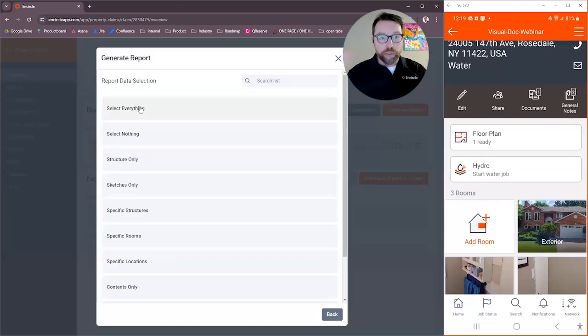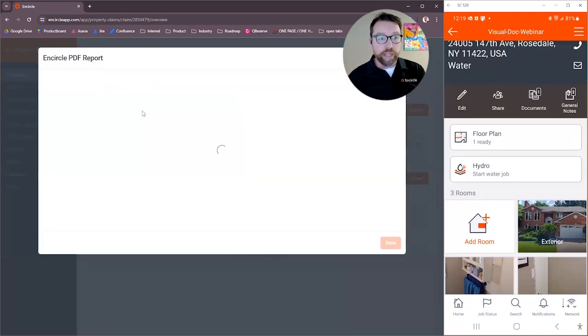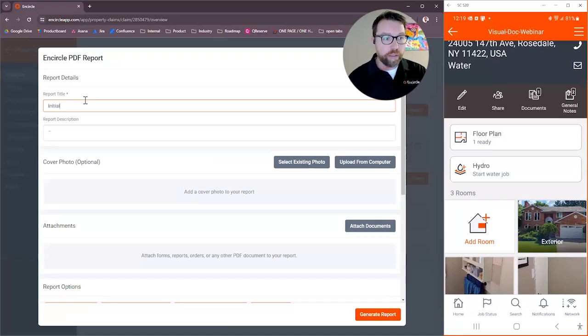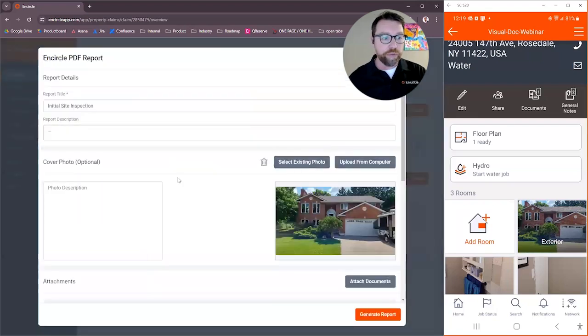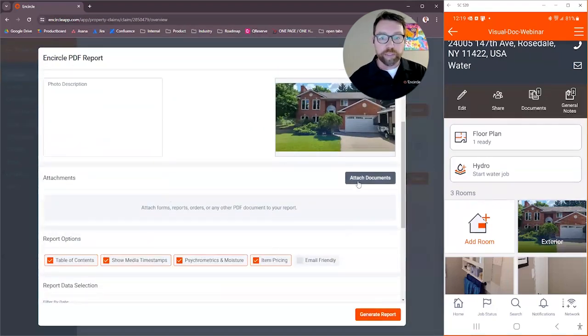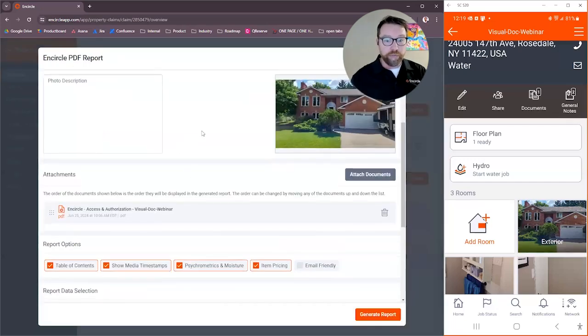So this is the report that comes with every single account where we organize all the data that we take on the claim. You have options of selecting multiple things. We'll just do everything. Once it comes up, there we go. We'll call this initial site inspection. I can add a cover photo. I'll use one of the exterior photos that I've used. Attachments. In this case, I could attach the work authorization if I'm sharing this with the adjuster that wants to make sure that's been signed off.